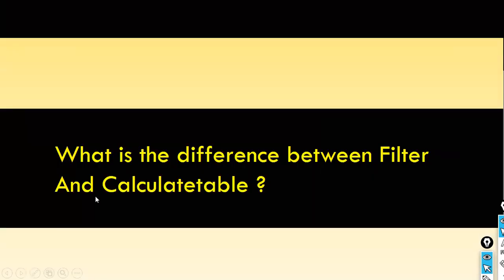Fine. To summarize, the difference between filter and calculate table is that both of them return a table. You can use these two functions separately, or you can use them as part of the calculate function. But unlike the filter function, calculate table modifies the filter context. That's all. These are the differences.